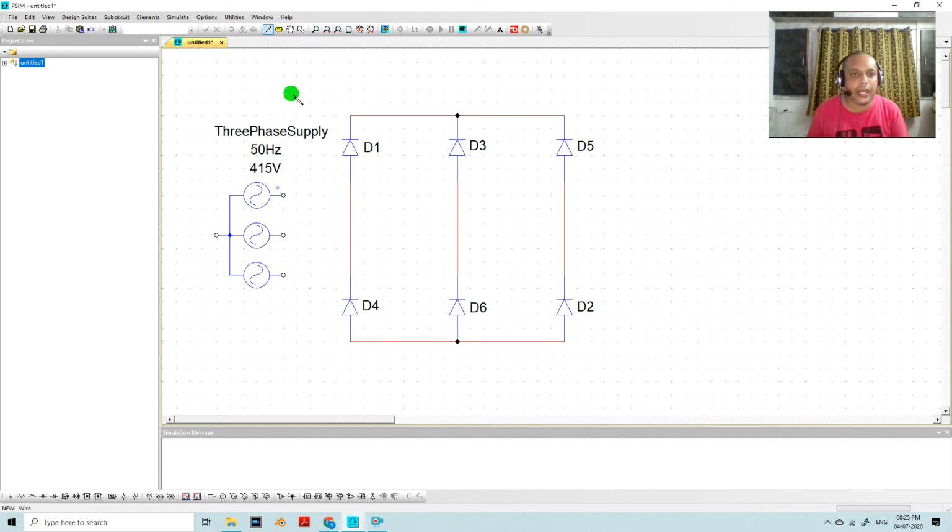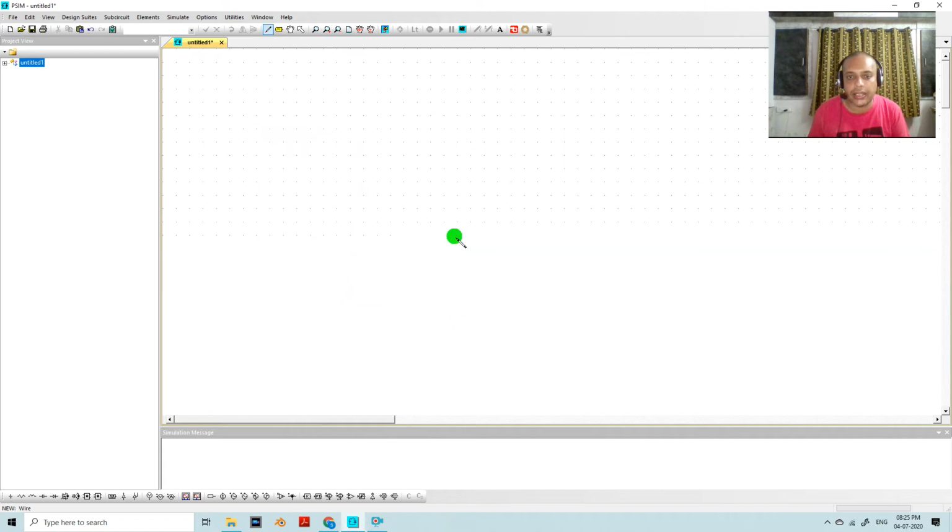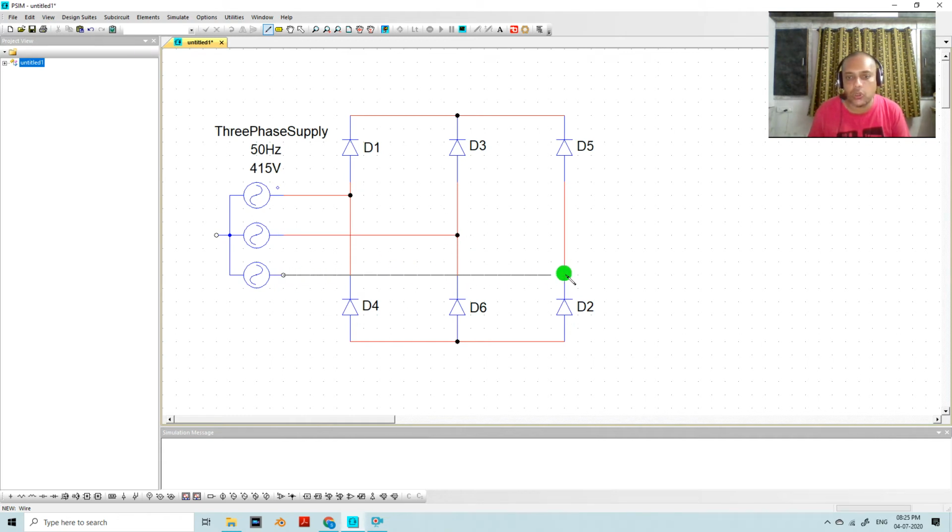Now I have to connect the three-phase supply to the diode bridge. The first source is connected here, the second source is connected to the second leg, and the third source is connected to the third leg. But see here, it creates a three dot, meaning it is connected to all, which means I have done something wrong. So I will delete this, because this must be connected to the third leg only.